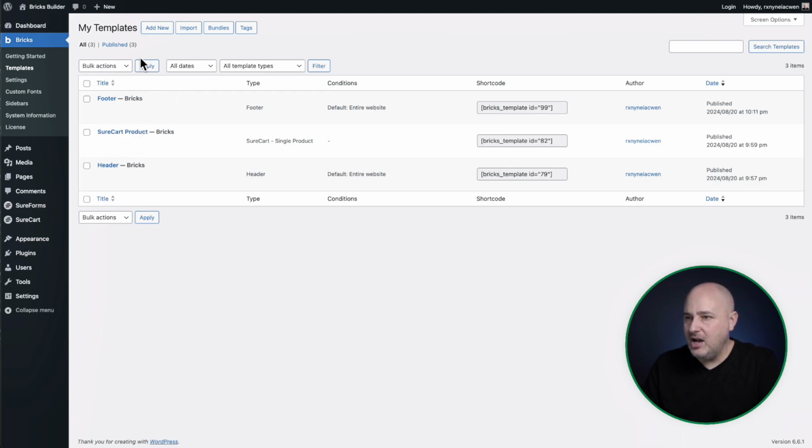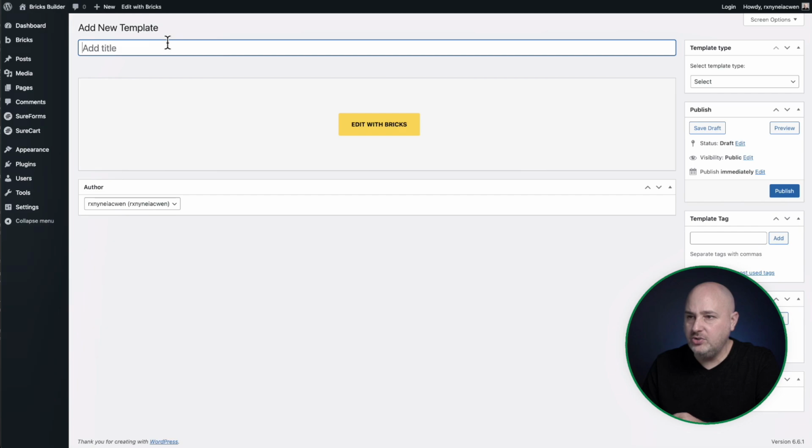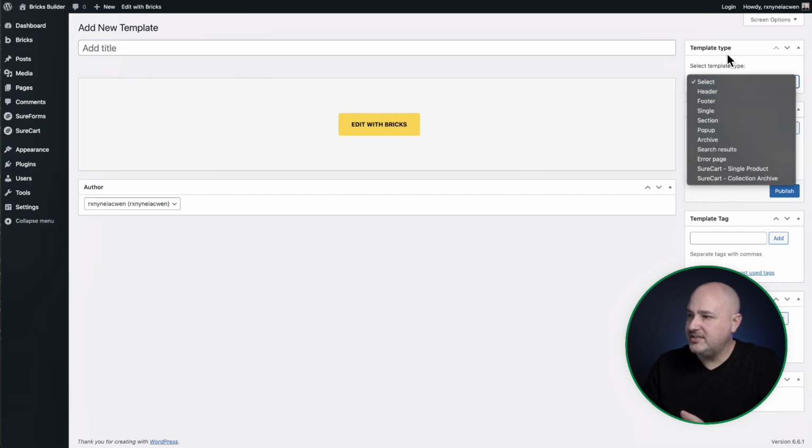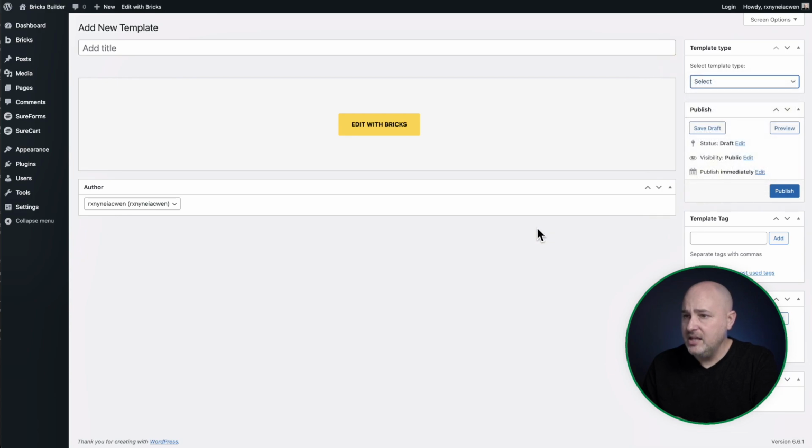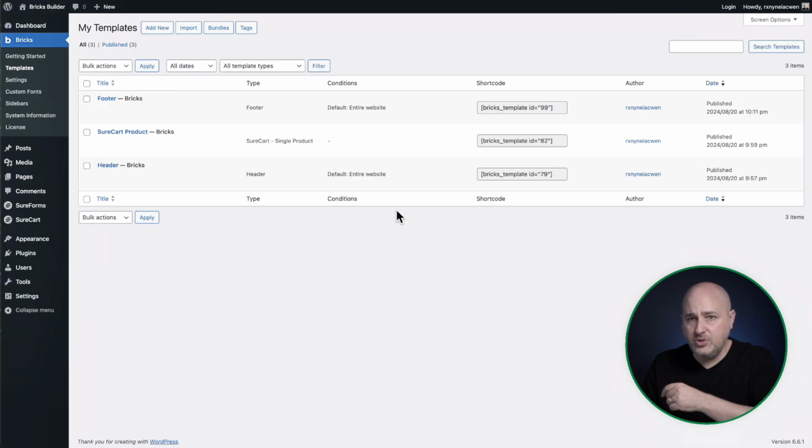So you can go here, add new to create a new template, and give it a name. If you look over here on the right where it says template type, you can see we have the single product page as well as the collection archive page. And there are conditions and target rules for these. So if you want to make a template for certain products or just products in certain collections, you're able to do that natively using Bricks. So you would choose that and then you would go into the Bricks editor.